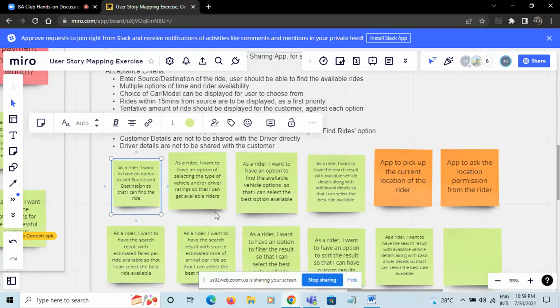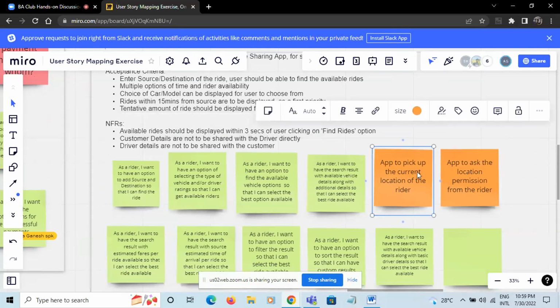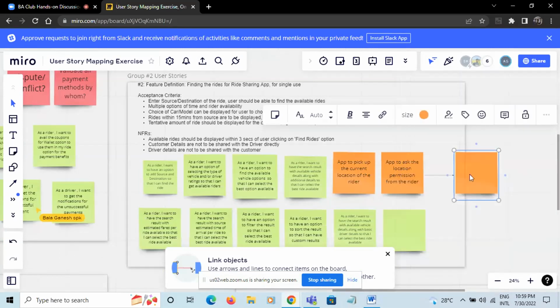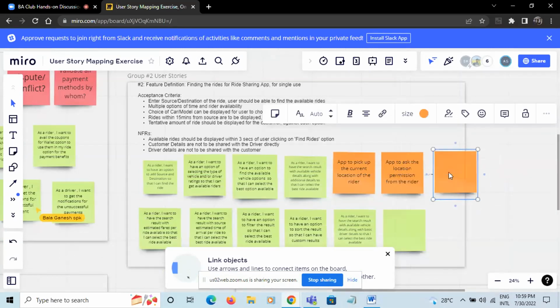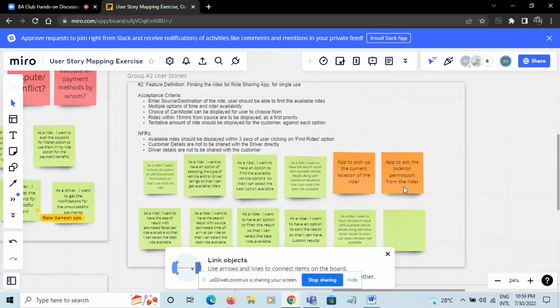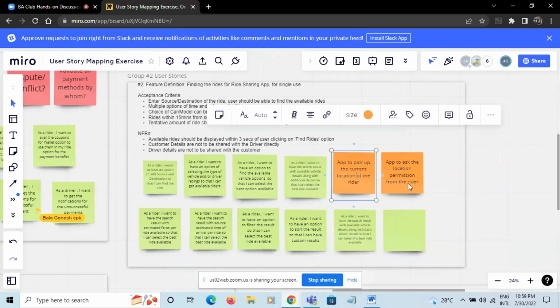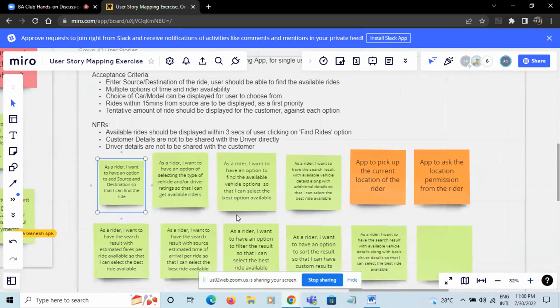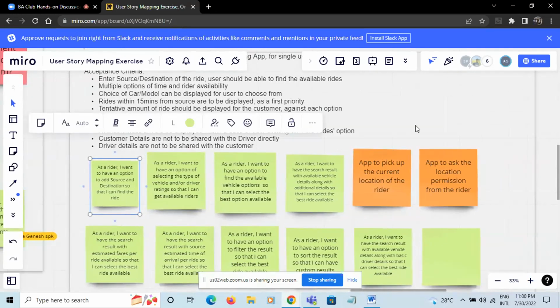For this particular user story, we have two spikes. One is for the app to pick up the current location of the rider. The second is for the app to ask the location permission from the rider. So the app asks for the permission, and once the permission is given, the app picks up the current location of the rider. This comes under the source, so rather than entering the source, the app picks it up.